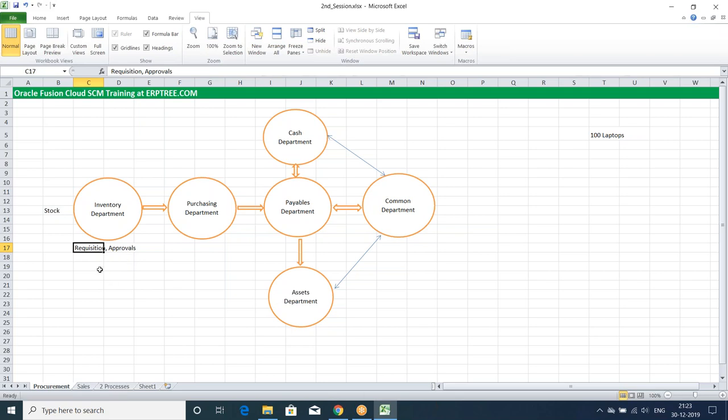So the first activity is requisition creation. The second activity is that it should be approved, ideally by the supervisor. Once the requisition is approved in the inventory department, they'll talk to the purchasing department saying we have a requirement for 100 laptops. We raised the requisition and it got approved, and that information is shared with the purchasing department. Based on the approved requisition, the purchasing department will create the RFQ.